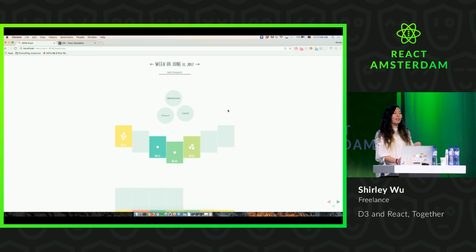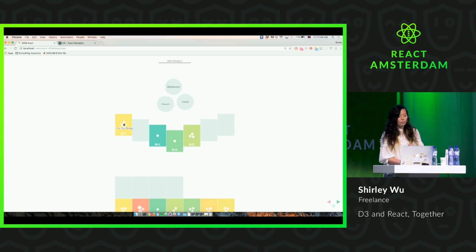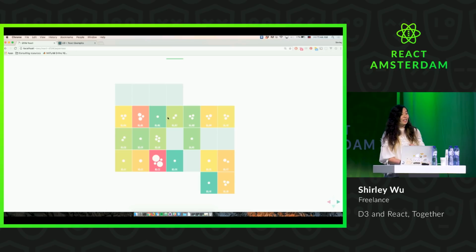This is a simple expense app I created to show the power of React and D3 together. Each of these circles is a category. Each of these dots represents an actual expense I made in June of last year. These expenses are grouped by the day they were made, and the dates are then colored by how much I spent that day, with green being the lowest amount spent, so the best, and red being that I spent way too much.